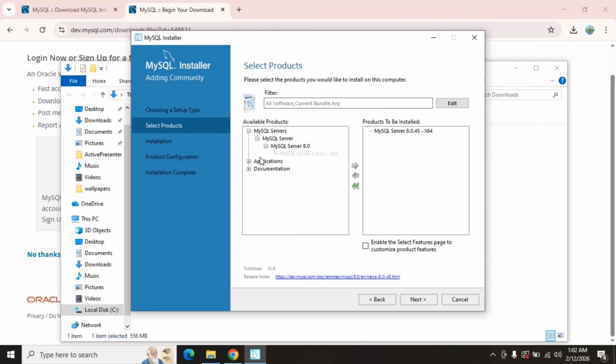Now you also come to the applications. I also select the plus here. Now we'll go to the Workbench first, the plus in front of the Workbench. You select this. We also click this. Then we have the Workbench right here. So I'm going to click on this and also click on the green arrow. So we have MySQL Workbench right here for me.